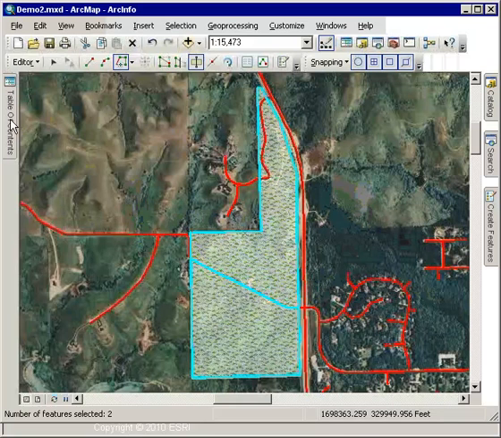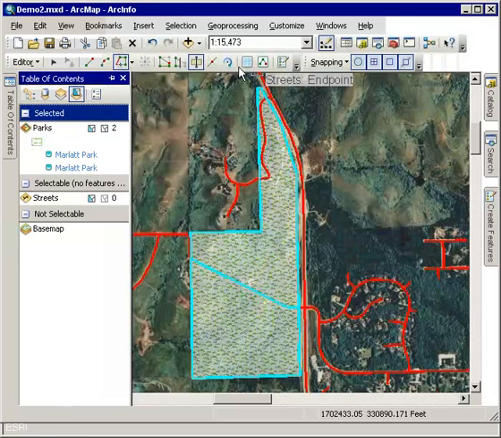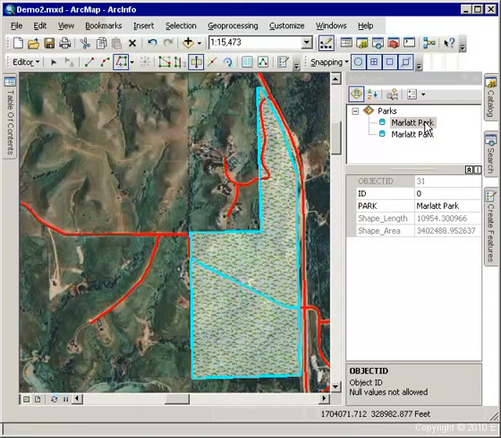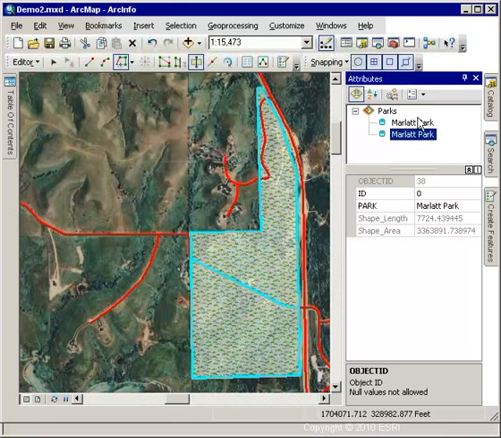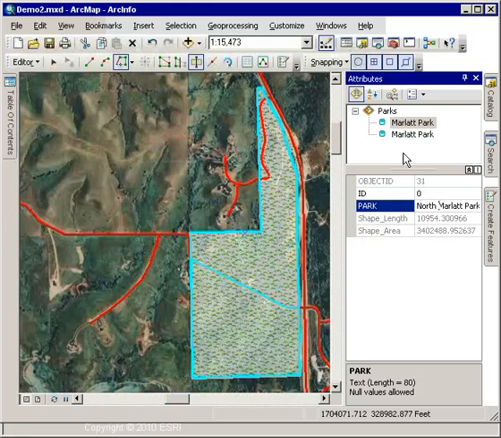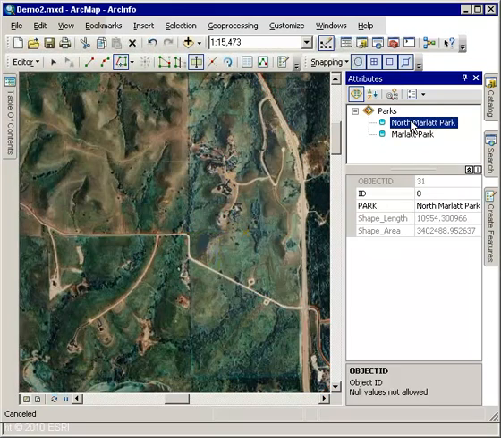If we go back to the table of contents, you see now I have two parks features selected. And also in the attributes dialog here, this is where you see we have the northern part and the southern part. Okay, so to assign some attributes here to the northern part, let's call it North Smollett Park, and the southern part, that's South Smollett Park.